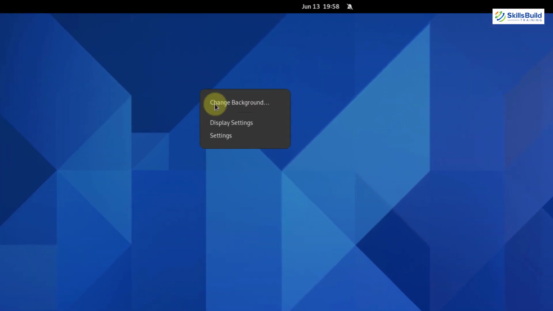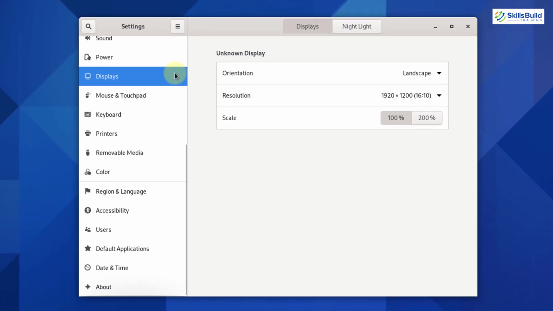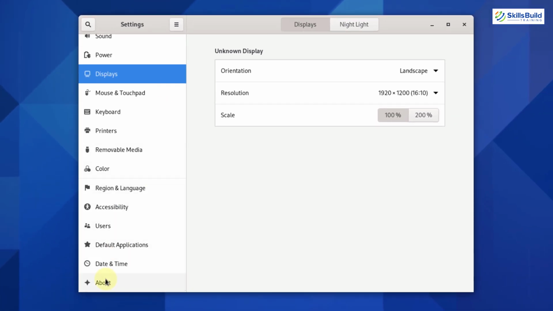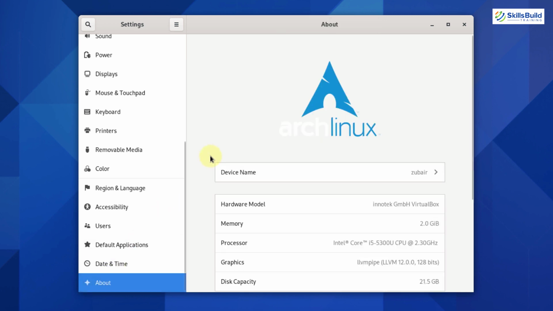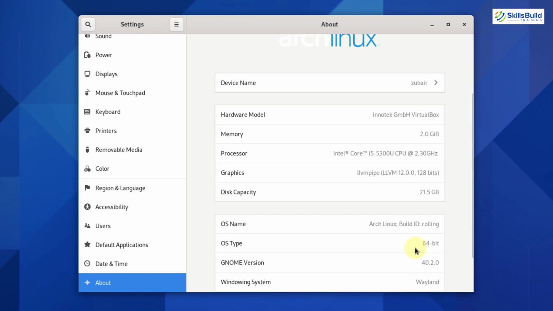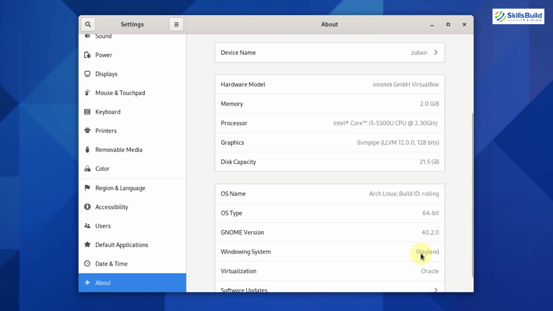Now let's go to the system settings. I will move down and go to the About section. Here we have all the information about our system, or you can say about our device. Here is the hardware model. Then we have memory, we have processor, and down here we have the information about Wayland. This Arch Linux is supported by Wayland.